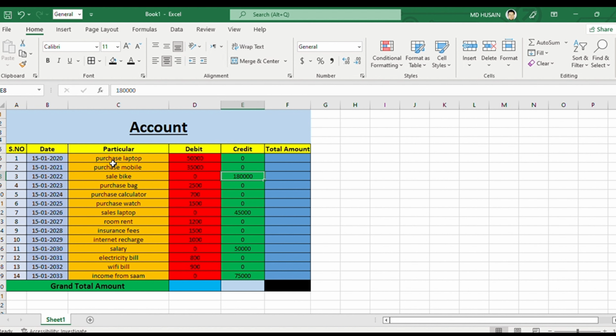See here, there is a purchase laptop in 50,000. So always remember, a purchase item is always put in debit. Another one, see, purchase mobile in 35,000, so put in debit. And on this date, sales bike, sales always put in credit, because sales is your income. When you sell, you receive money, so income always goes in credit.